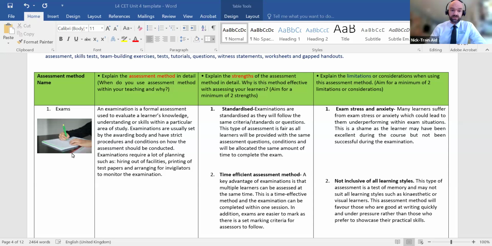So here we have got the name of the assessment. This column here is to explain the assessment method in detail. So I'd like for you to explain the assessment and when to use this assessment method within your teaching and why. So a bit about why do you use it, and perhaps an example there. We're looking for 2 strengths and also 2 limitations as well. So aim for a paragraph of information for each section as well.